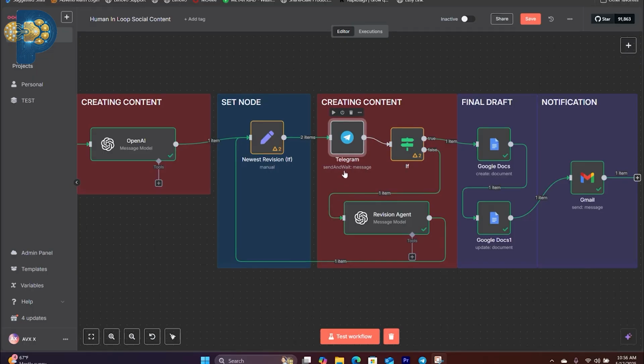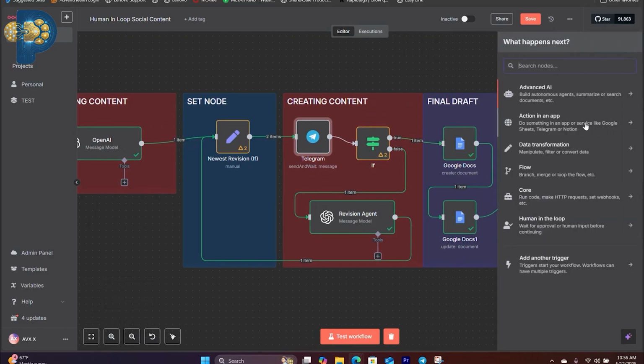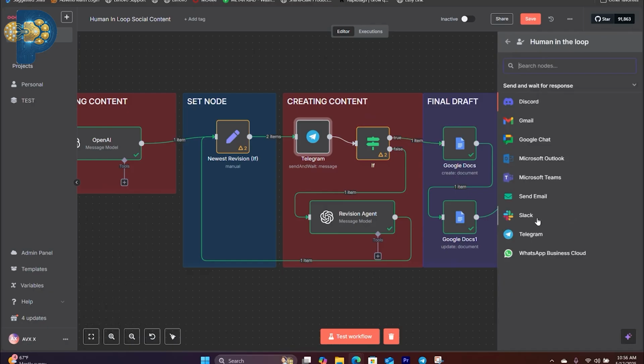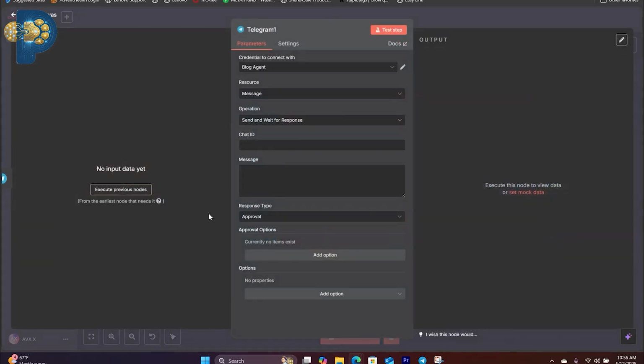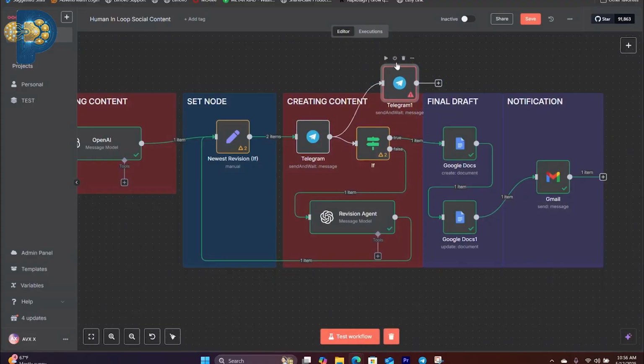Another way to make the approval process more engaging is to use the Telegram app. So you can disapprove or approve the content right inside your app on your phone and talk to it like a person. So to set this up, all you have to do is hit add, go to Human in the Loop, and go to Telegram. And this window will appear. Now let me show you how to set this up because we already have one set up right here.